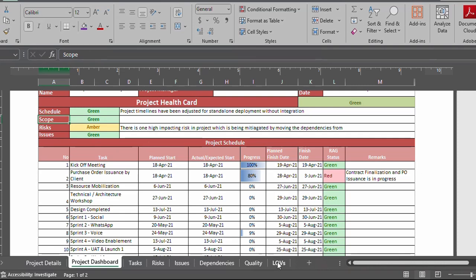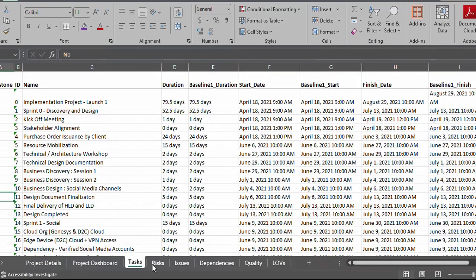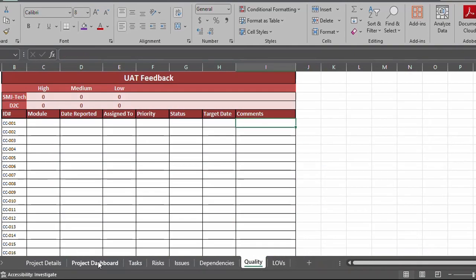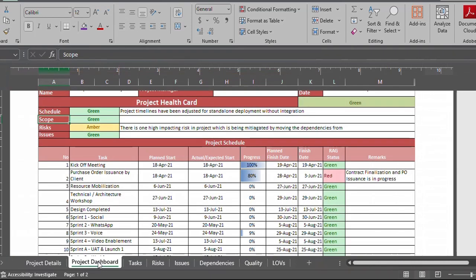So this was our video for today to cover these main tabs: LOEs, tasks, risk, issues, dependencies, and qualities. I'm trying to keep the video simple, so it's not too much information in one video. So I want you all to get a better understanding of how this sheet came to be.